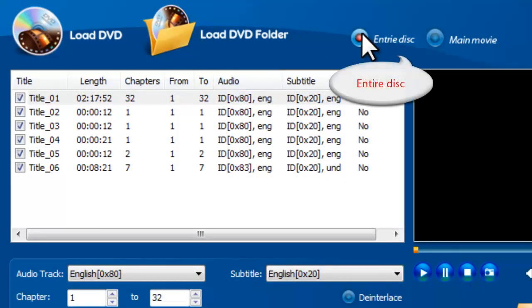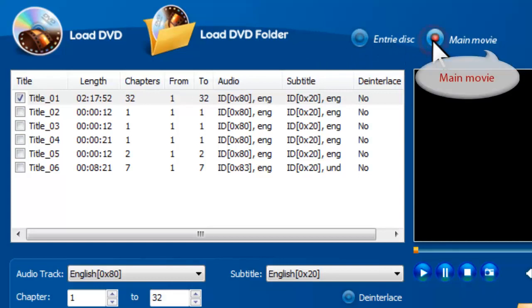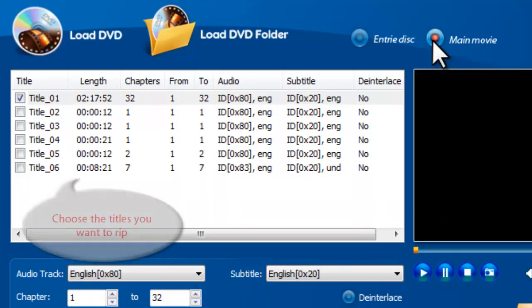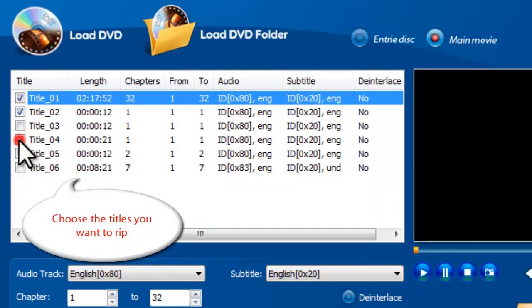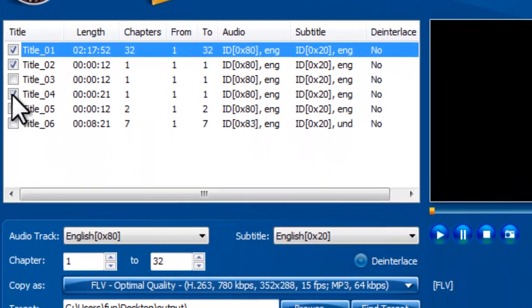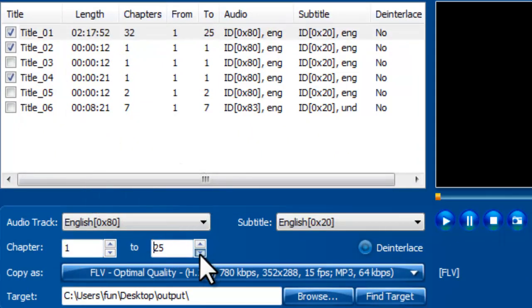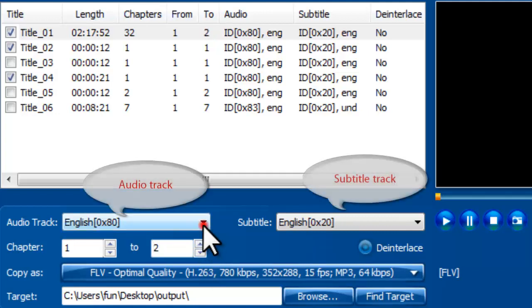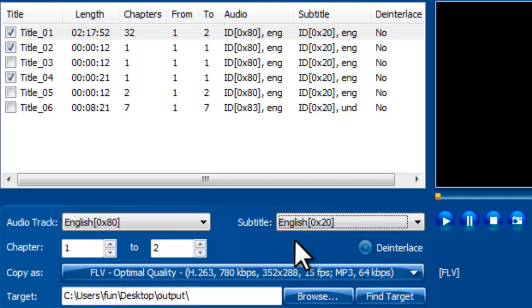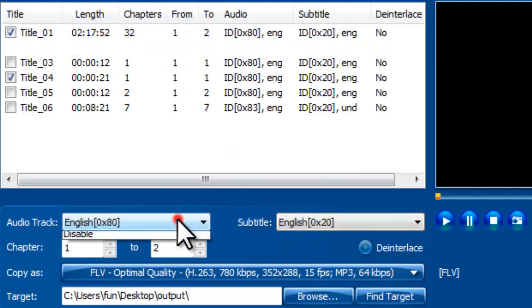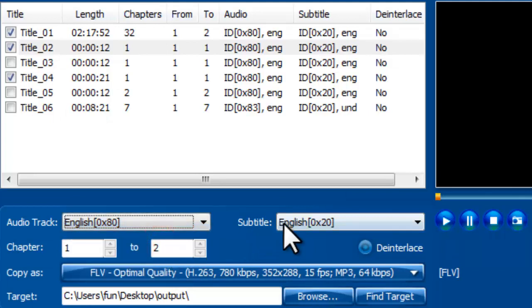You can click Entire Disc to select all listed titles, or Main Movie to select the longest title. Also, you can check the titles you need. Choose the start and end chapters of the titles to convert. For multiple language DVD, it also allows you to select audio track and subtitle, or disable them. Deinterlace is also supported.